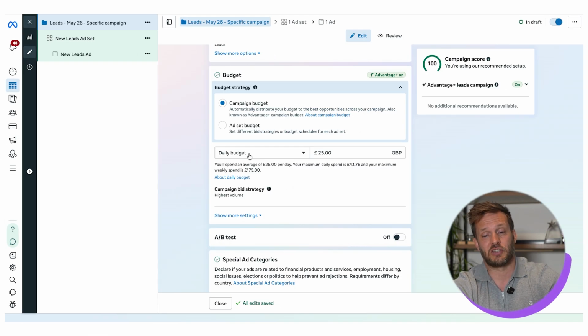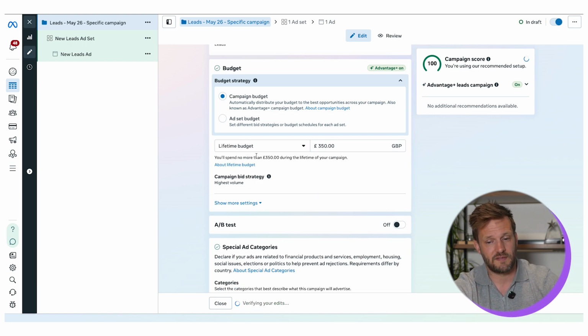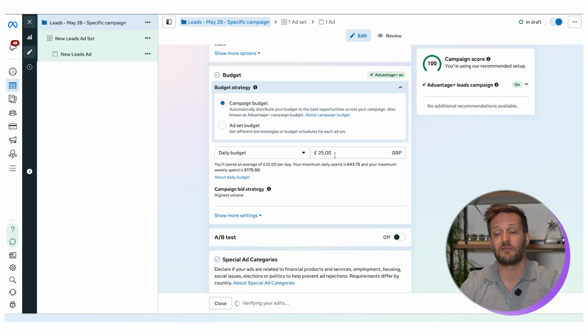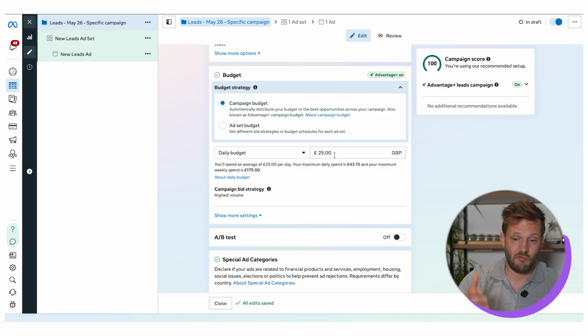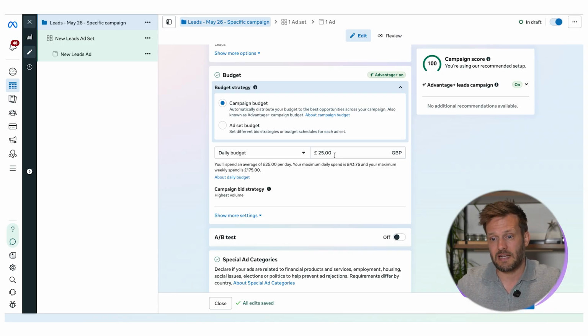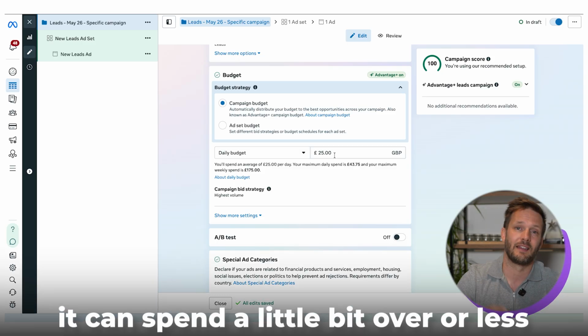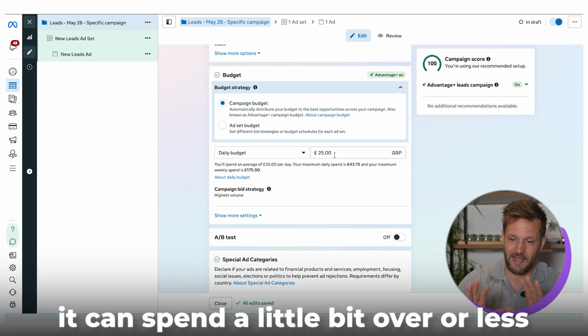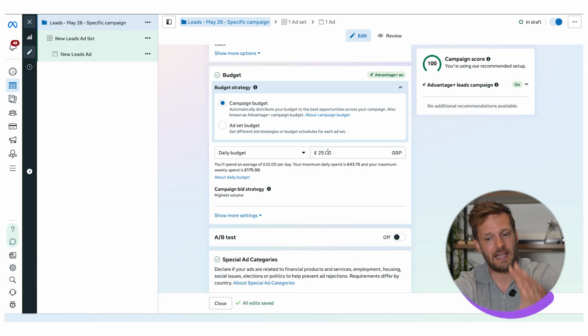So next we have the budget, and you can set it to daily or lifetime. Generally speaking, you're going to want a daily budget, right? You can just set it, and every single day it will spend around whatever you set there. But it can spend a little bit over and it can spend a little bit less depending on what's going on with the algorithm that day. But don't worry too much about that. Just get your daily budget set.